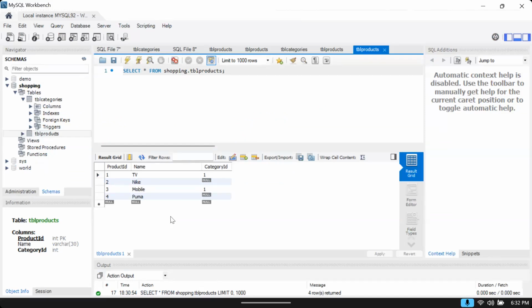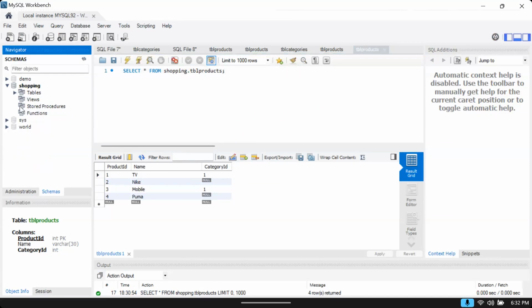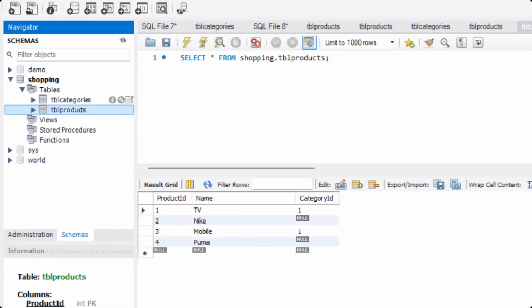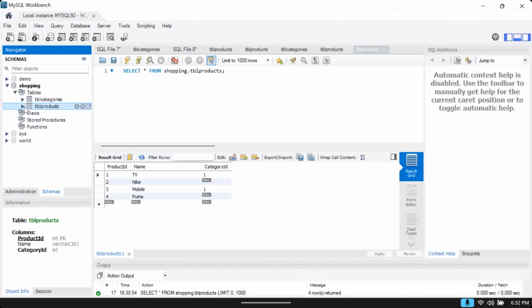Now the question is, how to remove the foreign keys? Observe carefully. When you create the foreign keys in the tables, we have categories and products. In the products table, there is a foreign key category.